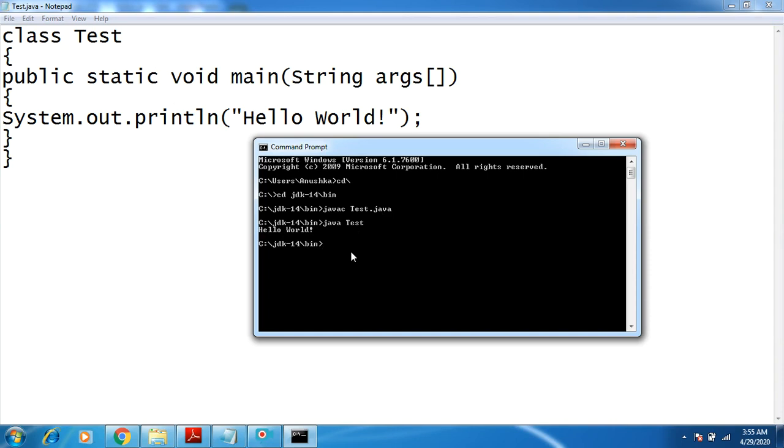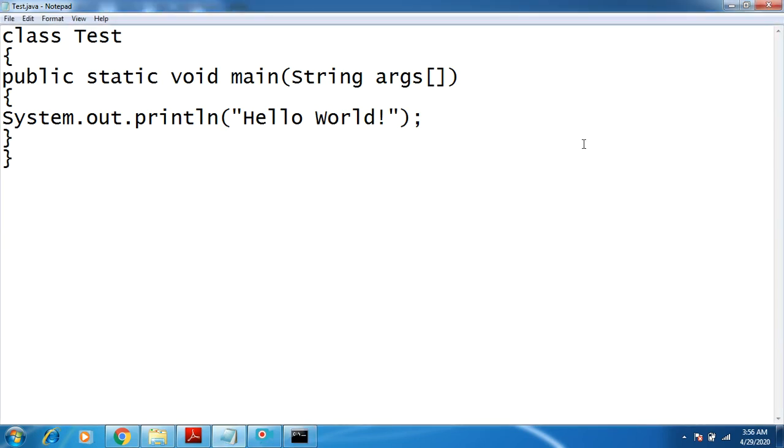Otherwise, if you have already installed the Eclipse software for execution of your lab experiments, the same tool you can use for execution of these simple Java programs. Okay, so this is the first program.